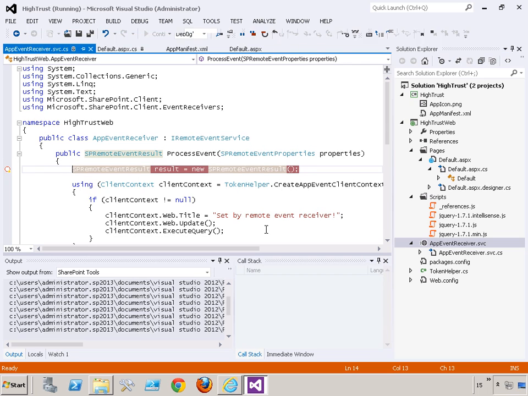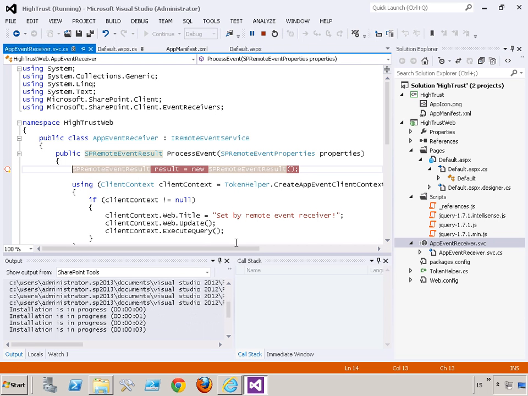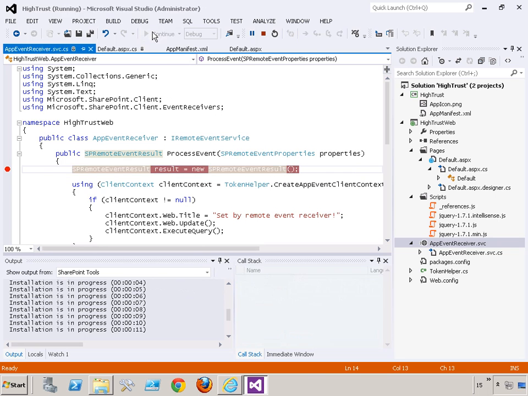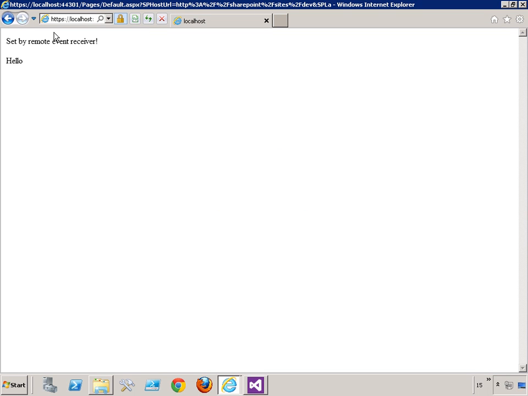And we'll trust the app. And now we can see it installing. And now it has called our remote event receiver to handle the app installed event. So we'll just continue. And now the default page says that the title is set by the remote event receiver.